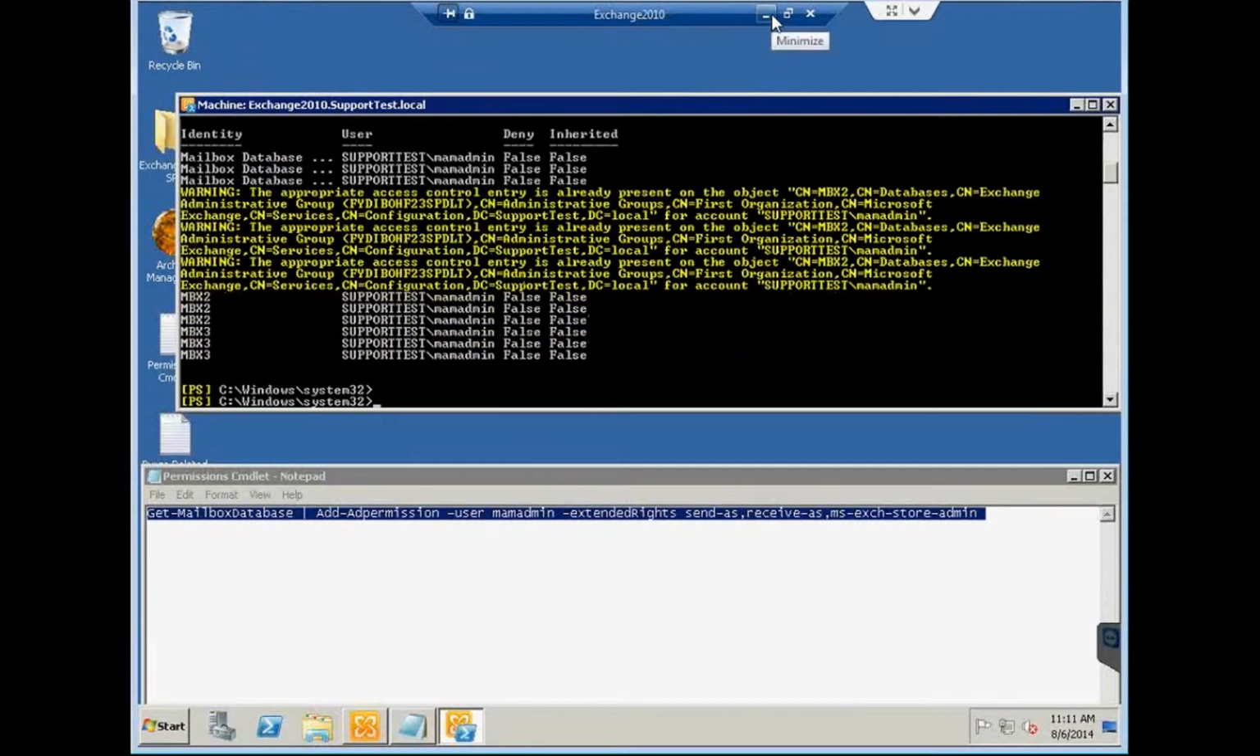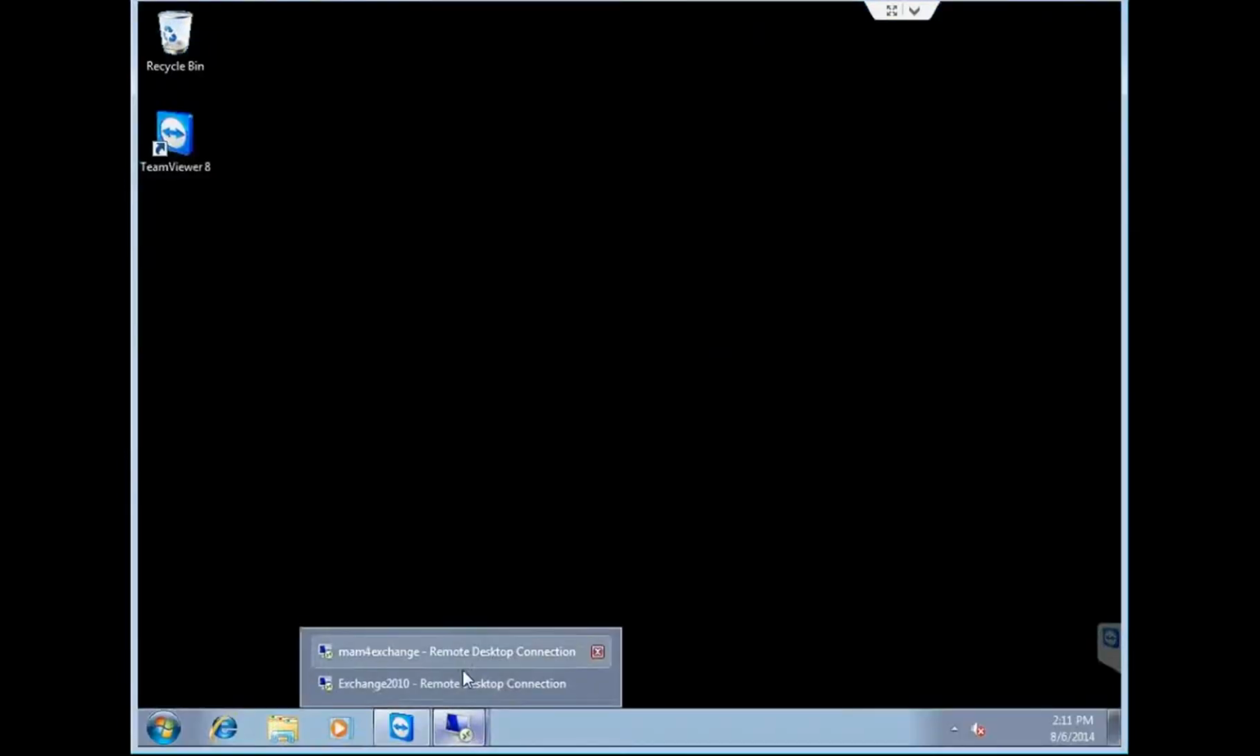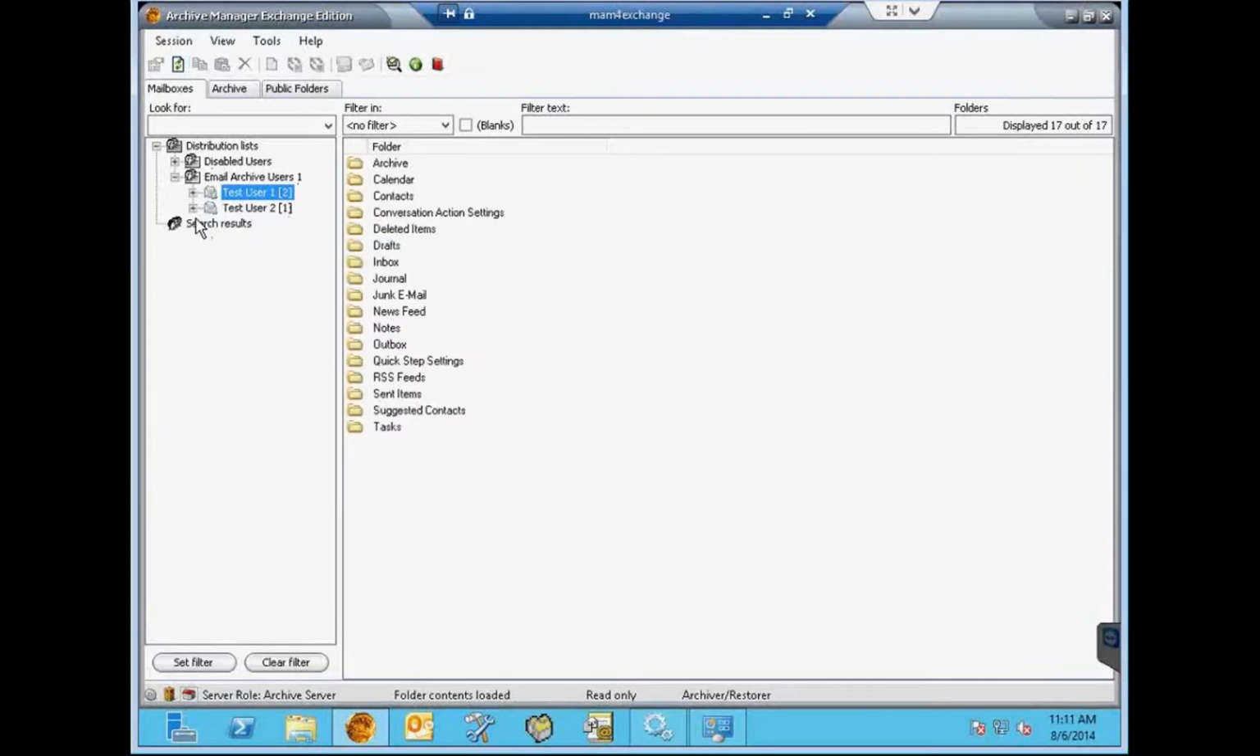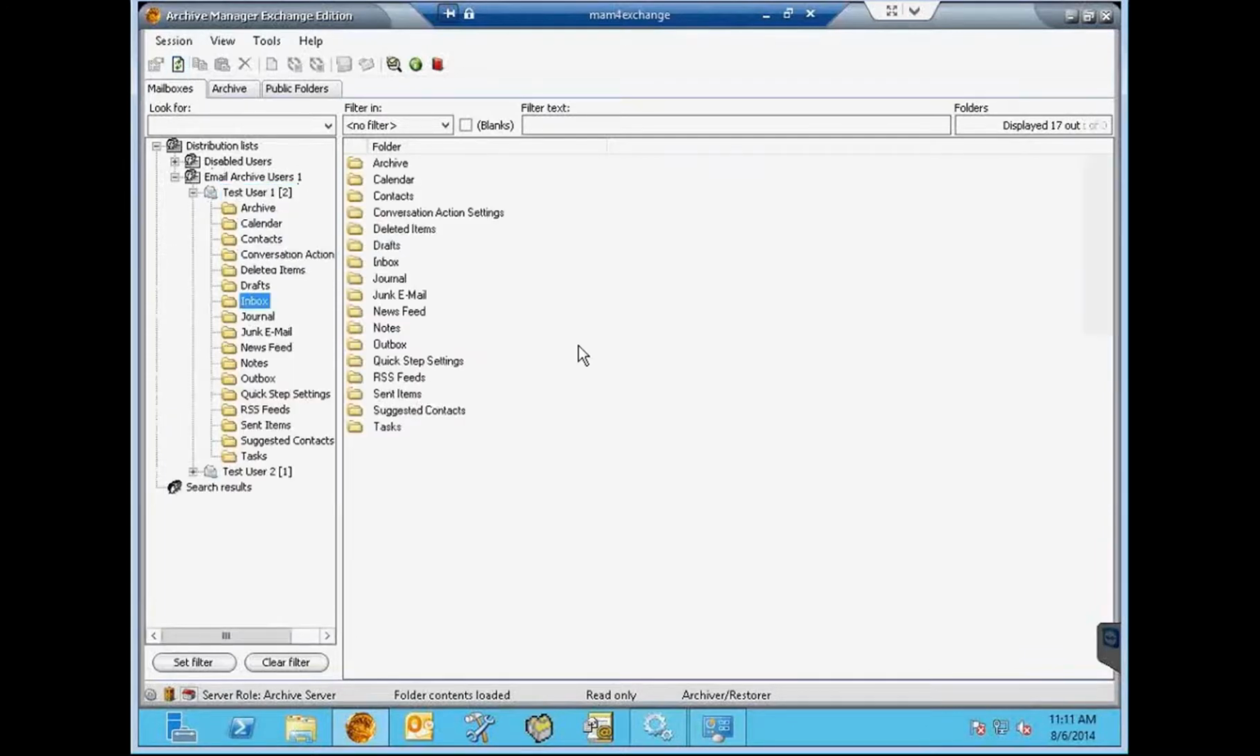and pretty quickly after, in some of our larger environments it may take a few more minutes than on here with this only being a couple of users, we should also be able to expand this mailbox and see mail.